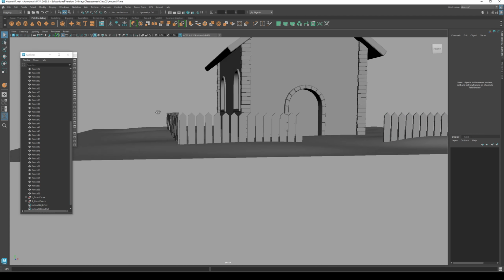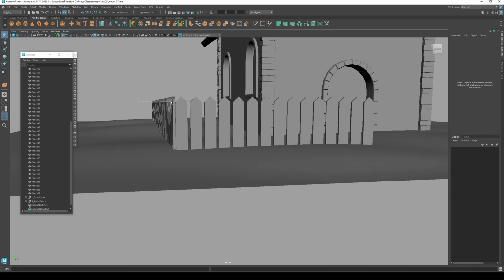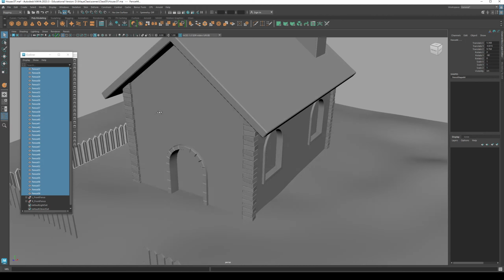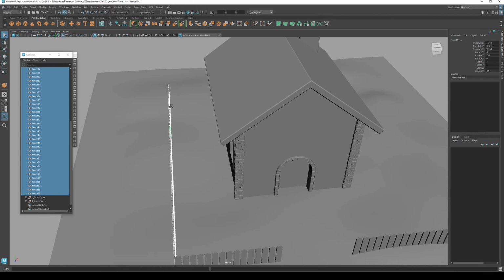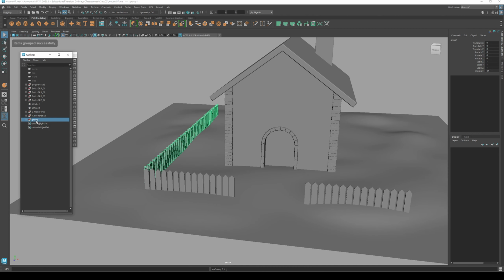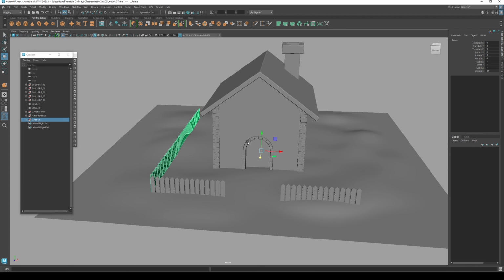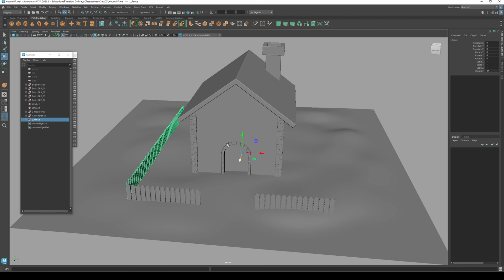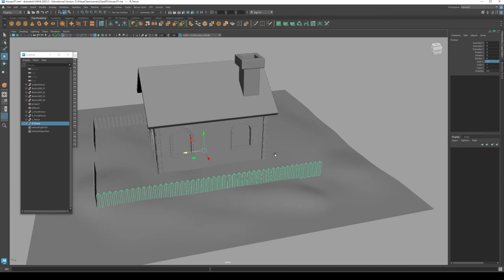And select those fences again on the left side of the house and Ctrl G, group them, and name it left fence. And still duplicate it, call it right fence, and again just put -1 under scale X to mirror it.